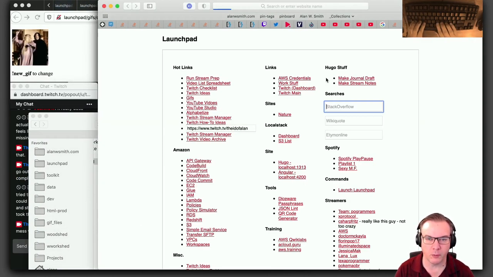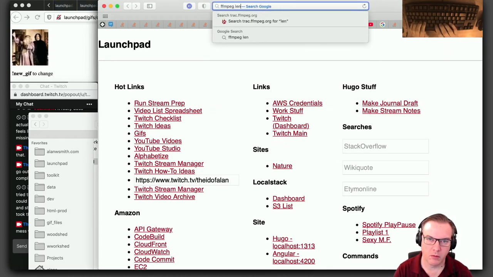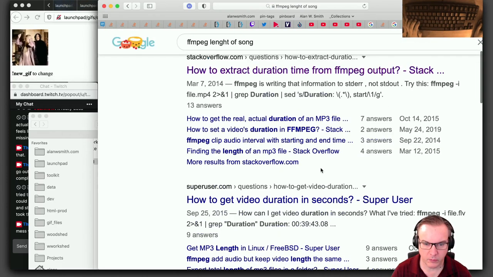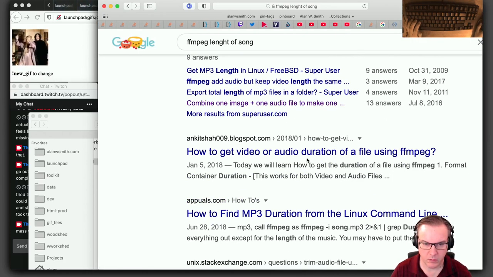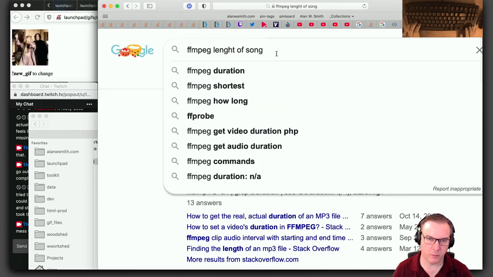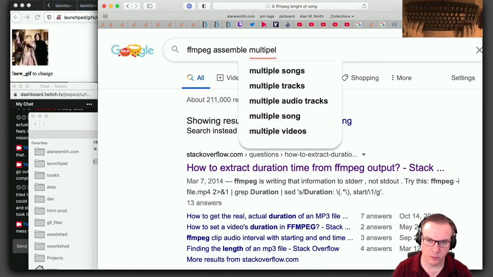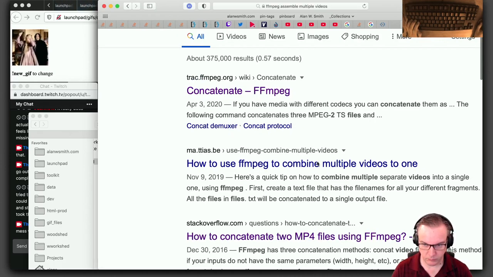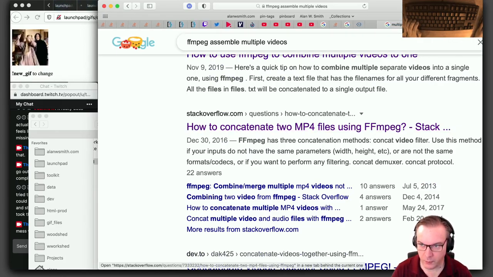This is a ridiculous thing to do, but we're going to try it. FFmpeg. Length of song. Extract the duration time from FFmpeg output. Video duration in seconds. FFmpeg. Multiple videos. Concatenate. See, I don't want to totally concatenate them, though.